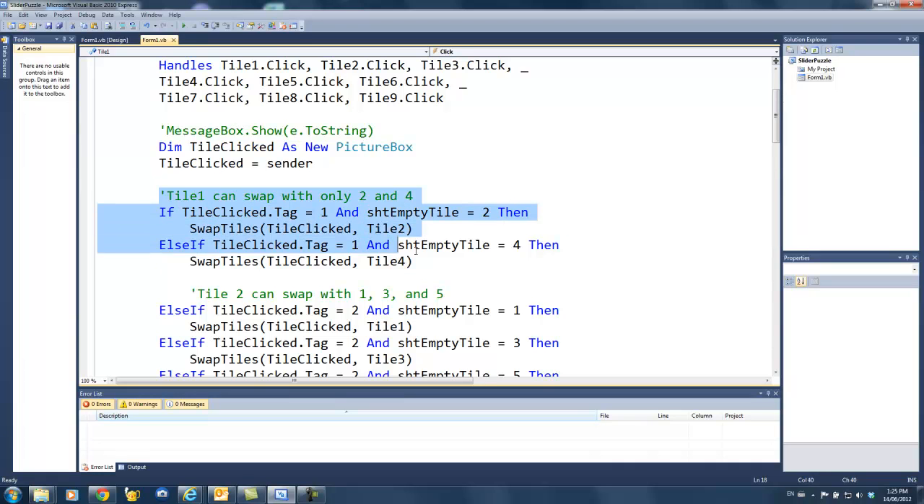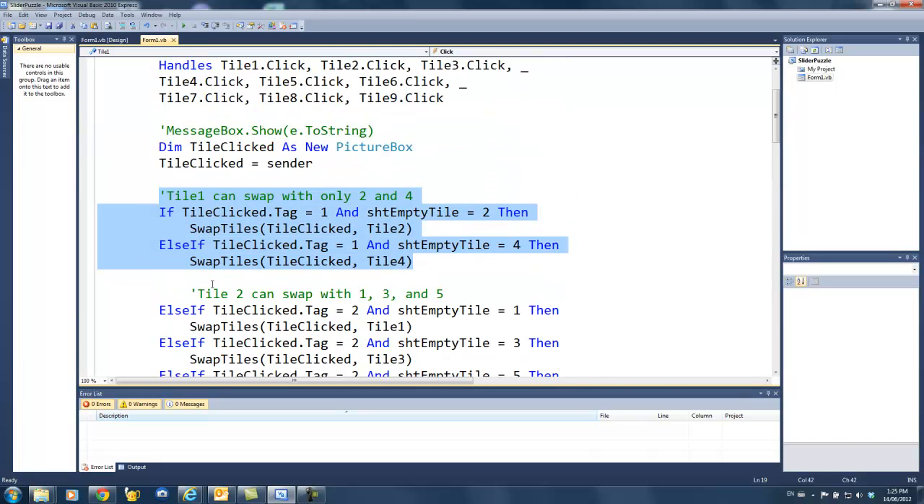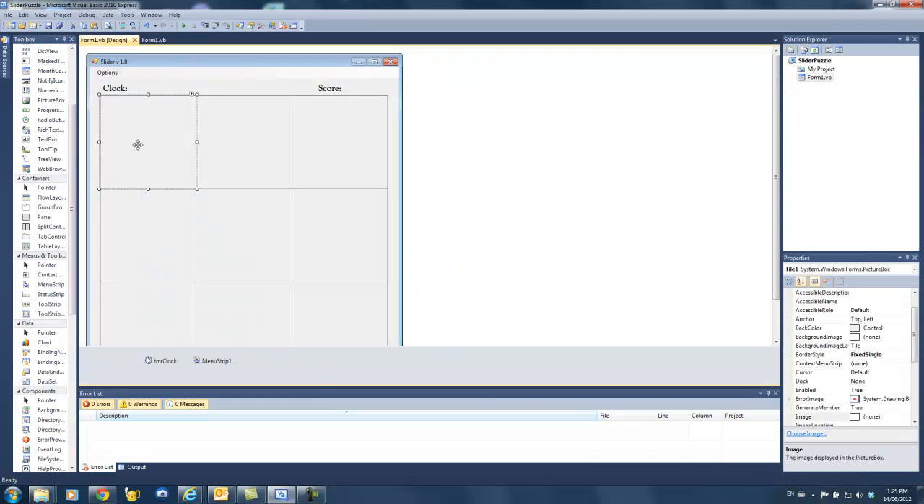The swapping routine looks a bit like this. I've broken mine up into little blocks of code here just to make it easier to read. The part that I've highlighted here deals with whenever they've clicked on tile 1. Now remember, in our game, this is tile 1 up here. When they click on tile 1, I don't want to be able to swap tile 1 with any of these other tiles down here. The only way tile 1 can swap is immediately to its right with tile 2 or immediately below it in tile 4.